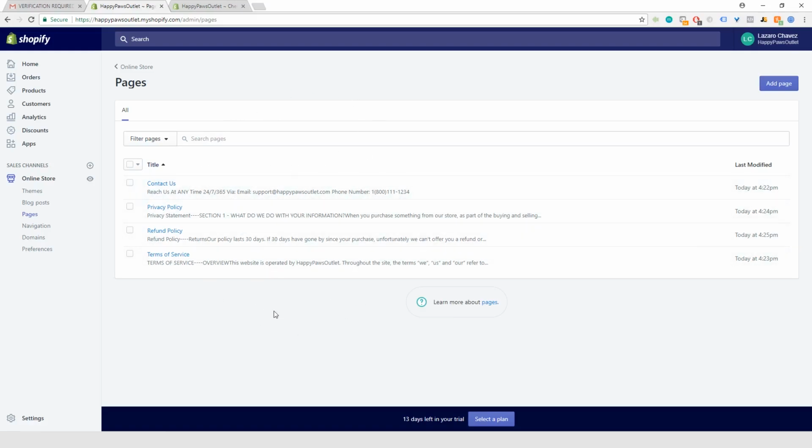As I said before, there are other things that you can add here, but for now, these are just the basic ones that we need. Now that we have our pages set up, we're good to go. In the next video, we're going to go over navigation.